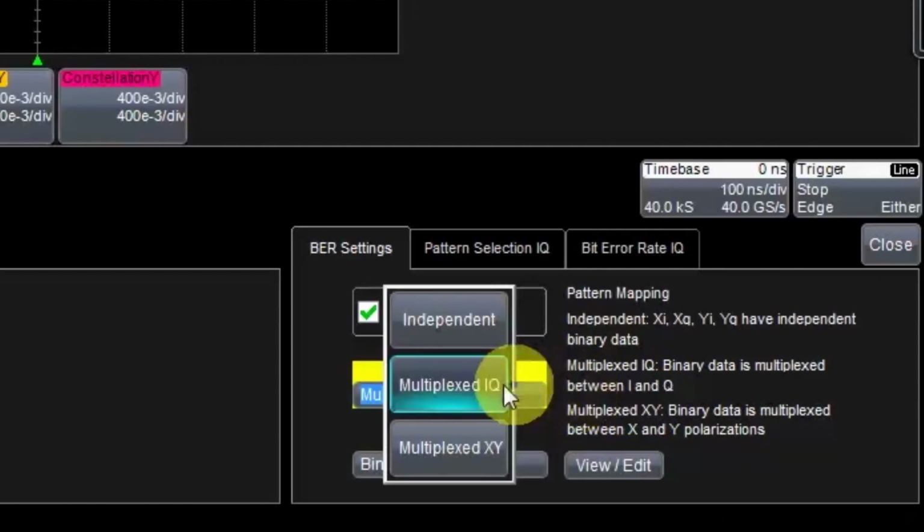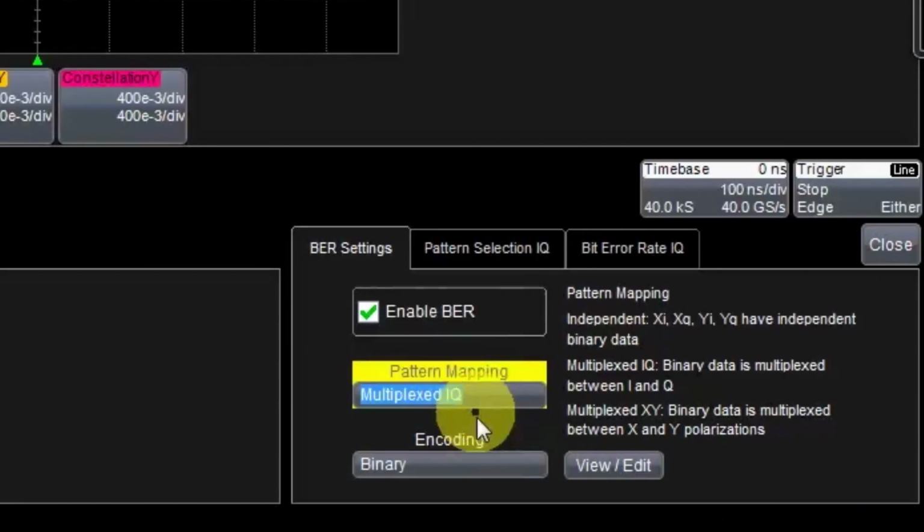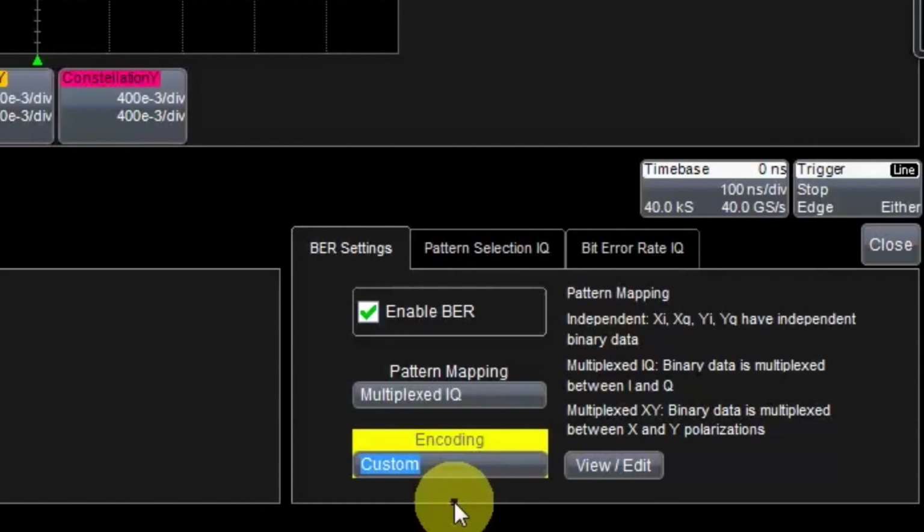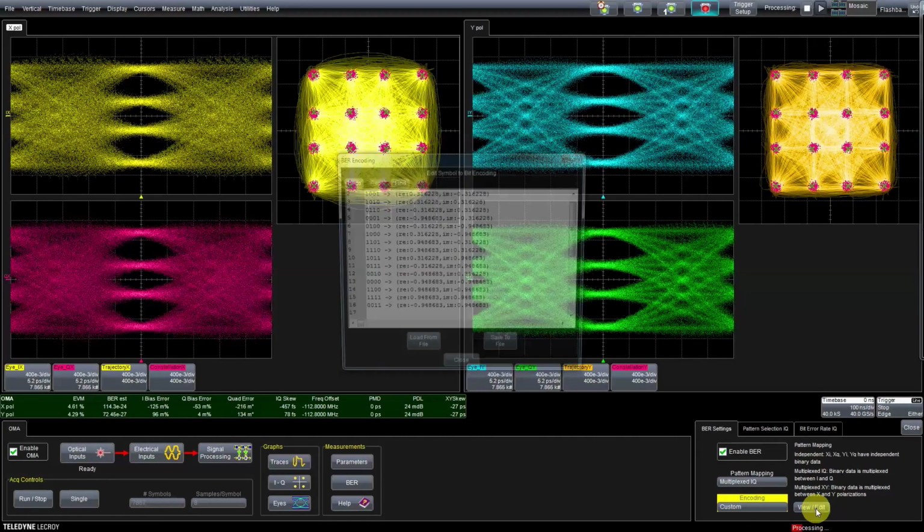In this particular example, we have a PRBS pattern that's being applied to X pole and a different PRBS pattern that's applied to Y pole. So we're selecting multiplexed IQ. There are different encoding styles that can be chosen, so you have binary encoding or various gray codes. These options are shown dependent on the modulation format that you've selected. You can also choose custom and change the encoding style by clicking on View and Edit.